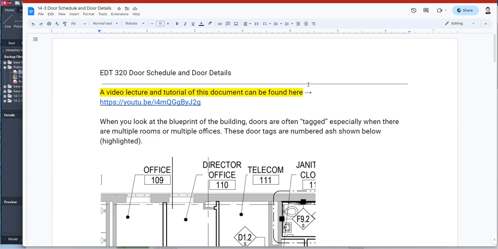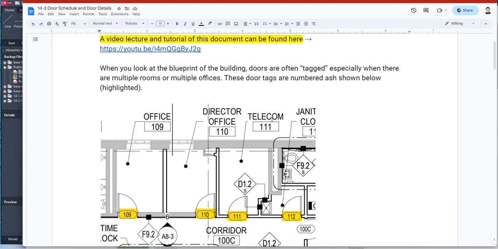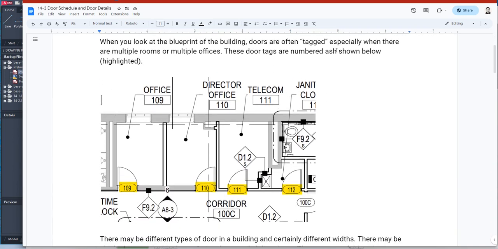Hello, this video is going to focus on how to do door schedules and door details. You are watching a video lecture on this module. When we look at the blueprint of a building, you will see that doors are often marked or tagged with numbers. And these numbers are actually door tags.